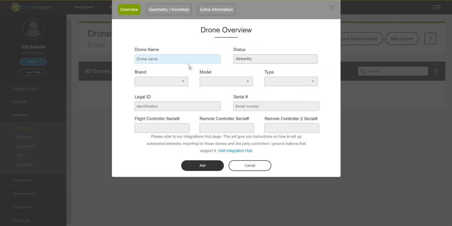So you click add a drone, you give it a name here, give it a make and model. So in this case, let's make this a DJI Mavic Mini. You can select a type, if it's a quadcopter in this case. The legal ID will be the tail number. So, in the US we've got N numbers. So 1, 2, 3, 4, 5. And then serial number will be the actual serial number of the drone.